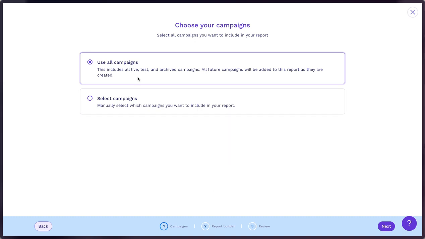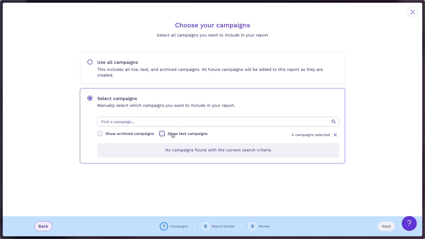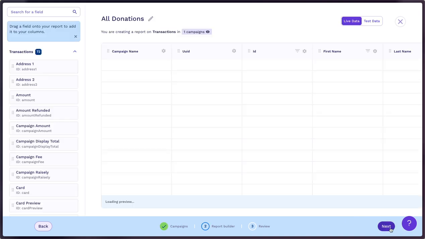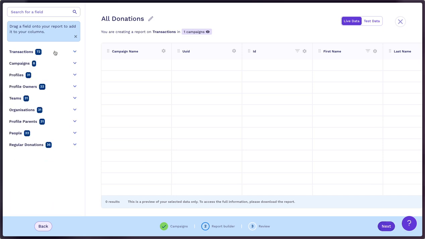We simply select next. Now, reports are great because they can span across all your campaigns or just selected individual ones. If I go select campaigns, I can find my test campaigns even and use these. Now, as soon as I've created it, you go to the report builder. And there's some great little features to understand around the report builder. First of all, I can shrink down the left-hand column, which I can find every single piece of data that is related to this line of a donation.